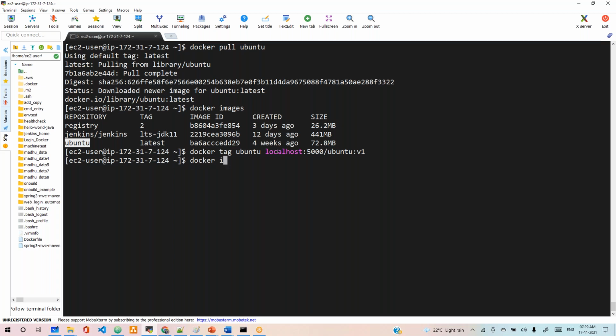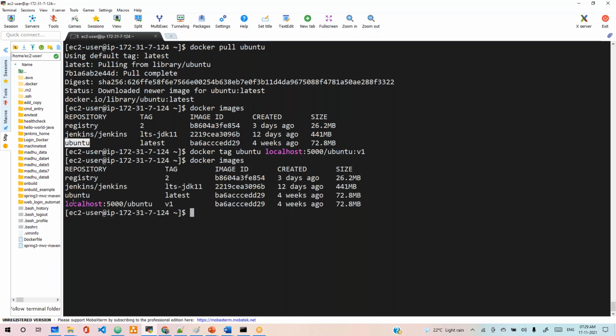Let's see the Docker images. Now this image is created for us. Now in the same way, let's do a Docker pull for another image also, the Alpine image.